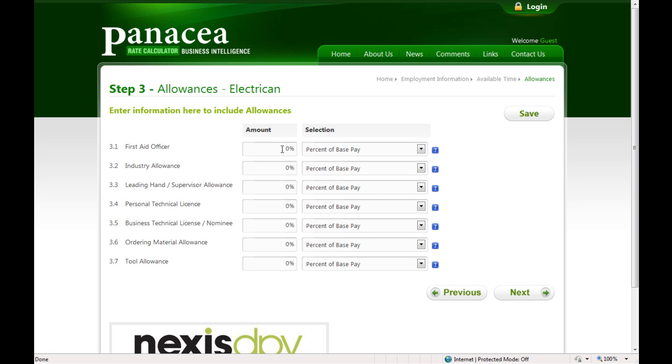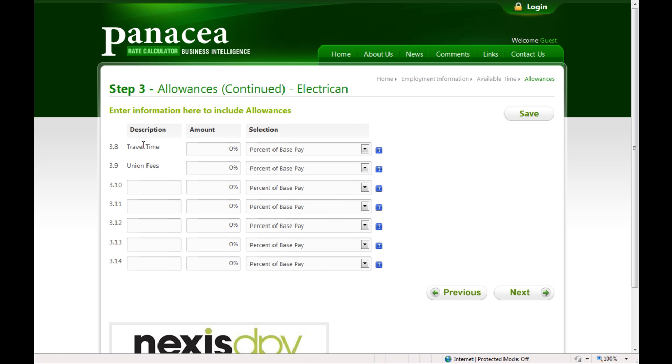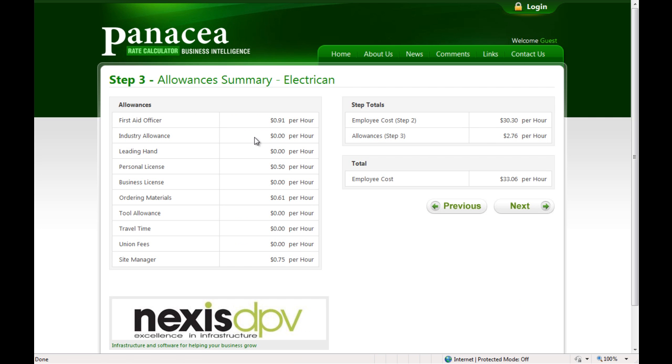As an example, we'll say this employee receives an additional 3% on top of their base pay for being a first aid officer. We'll also add $20 per week for holding a personal technical license and pay them an additional 2% on top of their base pay because they order materials. Select Next. We can continue to enter some predefined descriptions or enter our own. We'll enter an example of Site Manager and add $30 per week for this task. Select Next. You can see the system has calculated the additional cost per hour for each of the items.